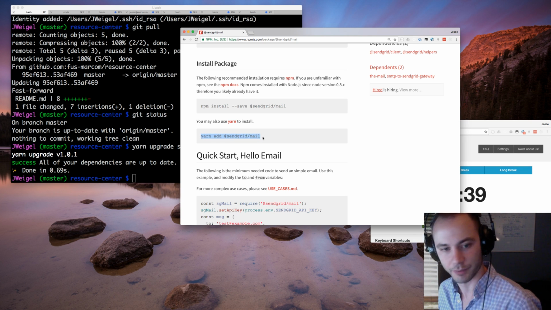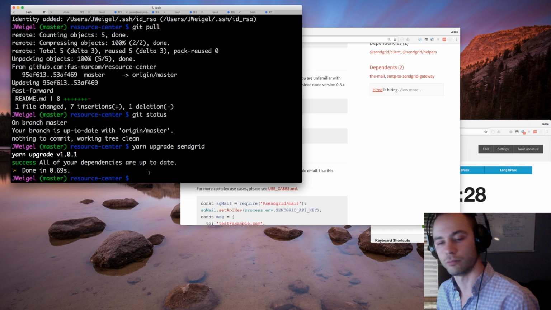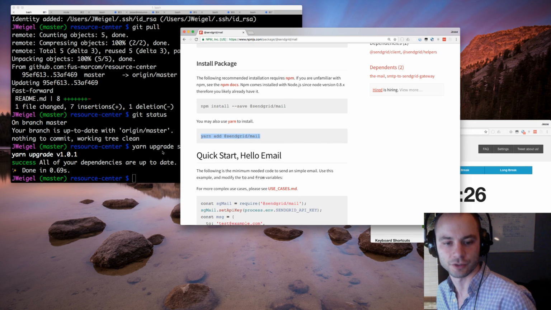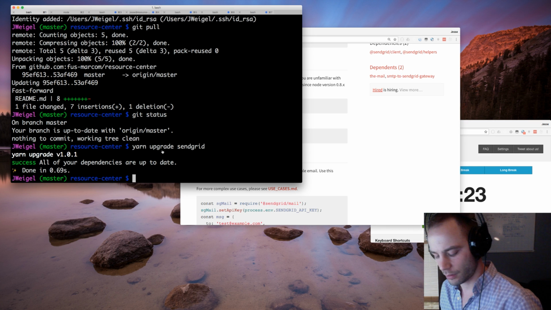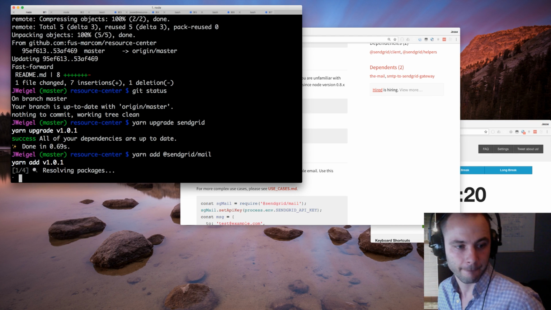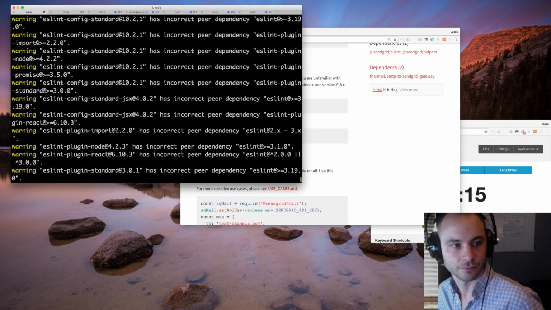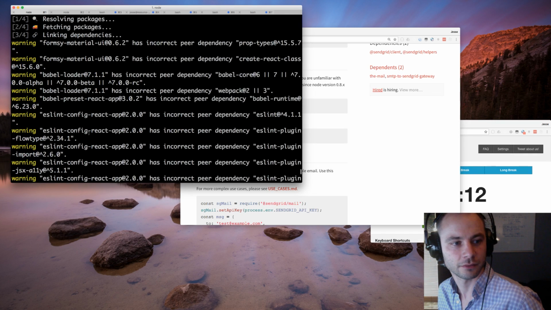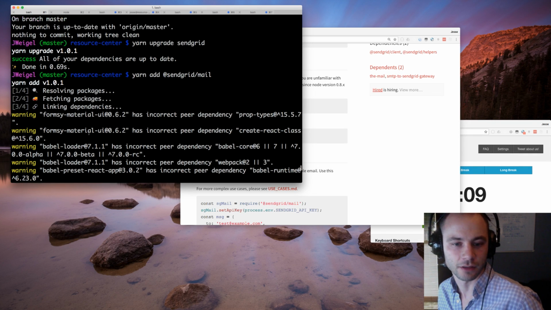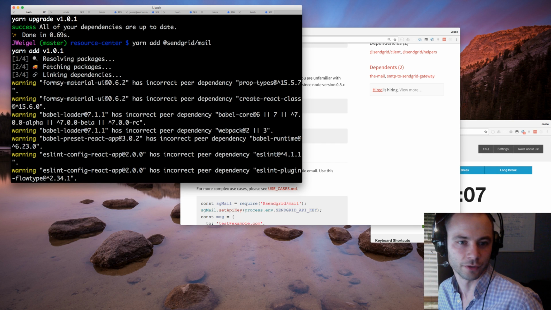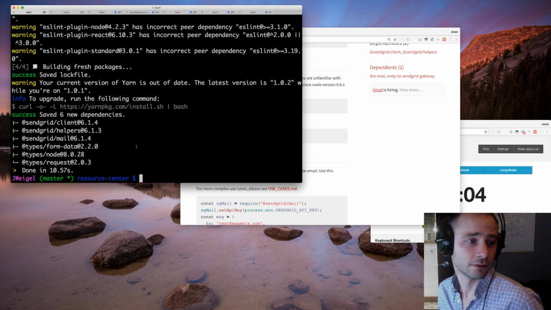So I'm going to just copy and paste this. We're going to do yarn add to add the package, and this is our new package name. The old name was just SendGrid. We'll remove the old package. Let's paste that in. You see it's going through and installing everything. Okay, we get warnings. Warnings are okay. If you get errors, then it didn't work, but warnings are fine. Okay, so we had success.